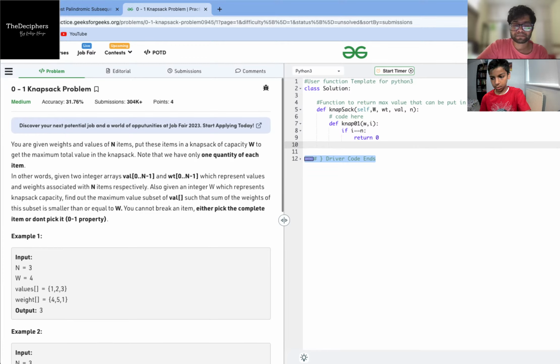Right. So otherwise, just return nap[i+1] off, and then actually x equals, now pick one off, and then this is the pick one off. So it's w minus weight of i, comma, i plus 1, and y.